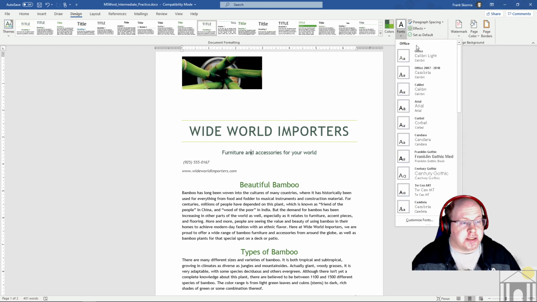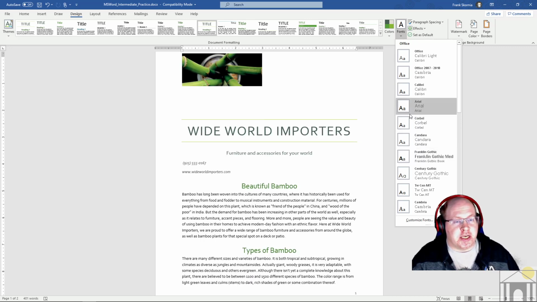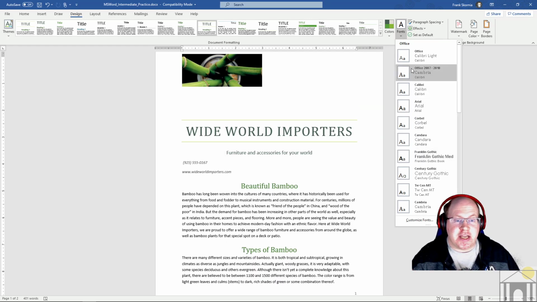I can change my fonts. So if I wanted to use different fonts, and again, it's changing everything in the document to keep it all consistent. And that's really the key term in all this here. By using styles, you're able to keep consistency in your document formatting.